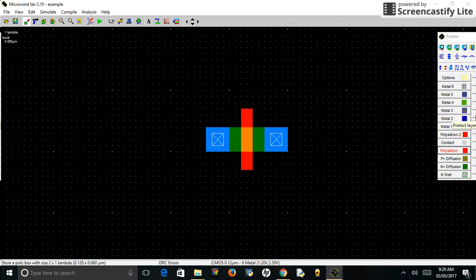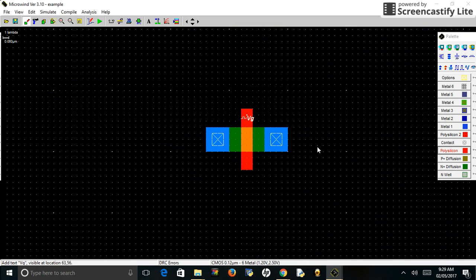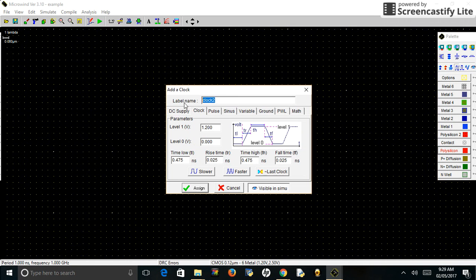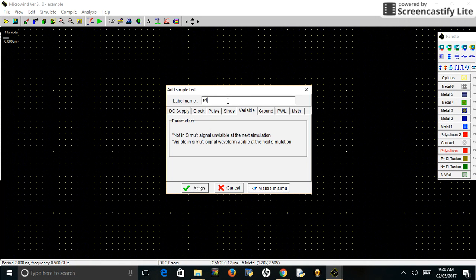Now we have to apply the signal at the gate terminal and the drain terminal, and we have to observe the output at the source terminal. To apply the signal, just add clock 1 at the gate terminal and we name it VG. Assign one signal at the drain terminal and name it VD. Now observe the output as Vout and assign it.